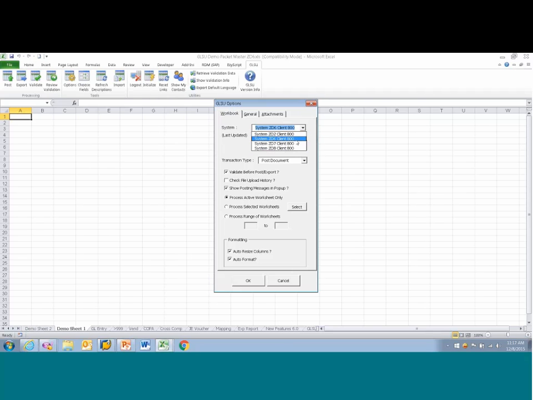Now this is a list of what systems I have where GLSU is installed. So this could be your dev system, your QA, production, maybe a sandbox. I'm going to leave it where it's at. That's our ECC 6.0 system.